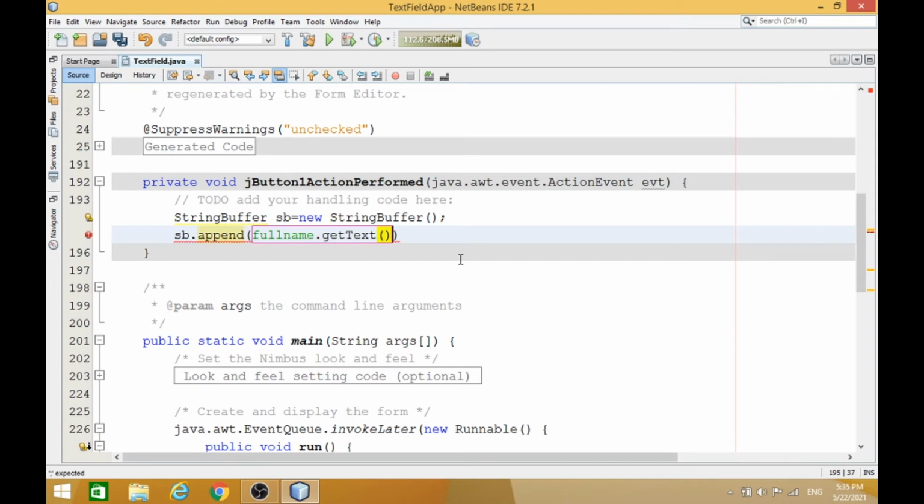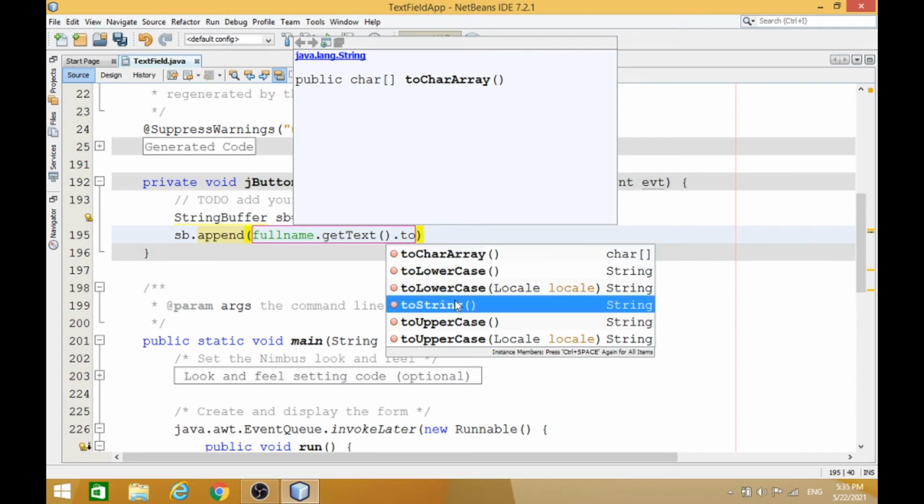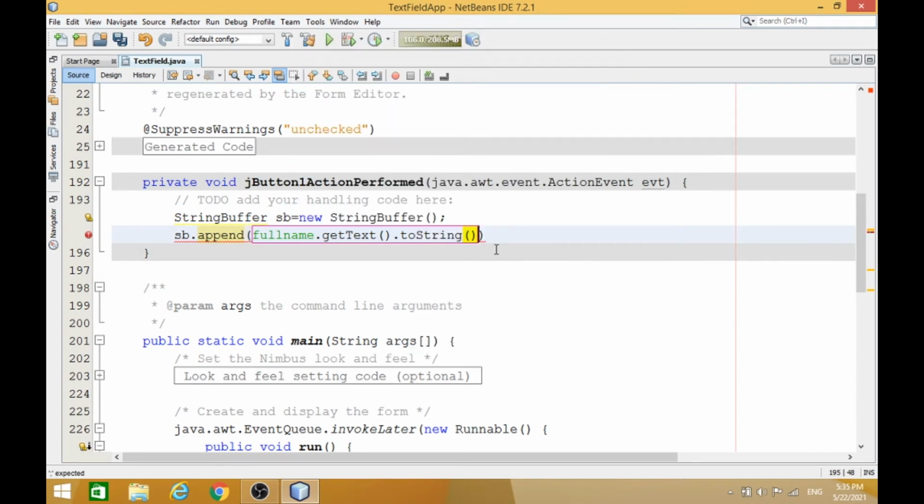Okay, toString: just convert it to a true string, or if you want to convert lowercase to uppercase, then you can use this function. I'm just converting this to string, whatever data I passed over there.